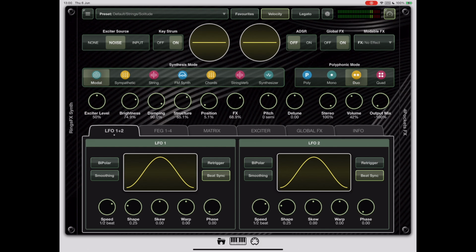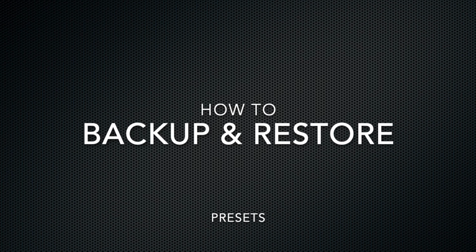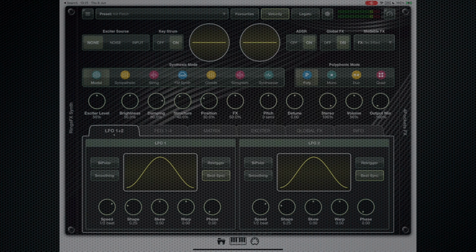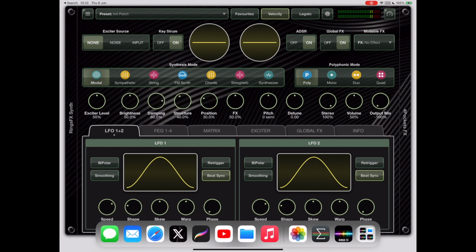Now, on the off chance that someone out there creates a lovely bank of presets they want to send me, this is how you do it. I'm going to explain how to back up and how to restore banks and individual presets. So the easiest way to achieve this, and the way I recommend, is to use the Files app.